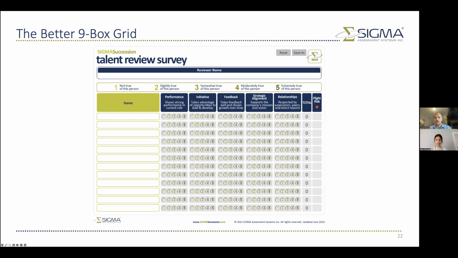So, some conceptual definitions here. Performance shows strong performance in current role. Initiative takes advantage of opportunities to lead and develop. Feedback takes feedback well and shows growth over time. Strategic alignment, so supporting the company's overall mission and vision. And then relationships is respected by supervisors, peers, direct reports, etc.